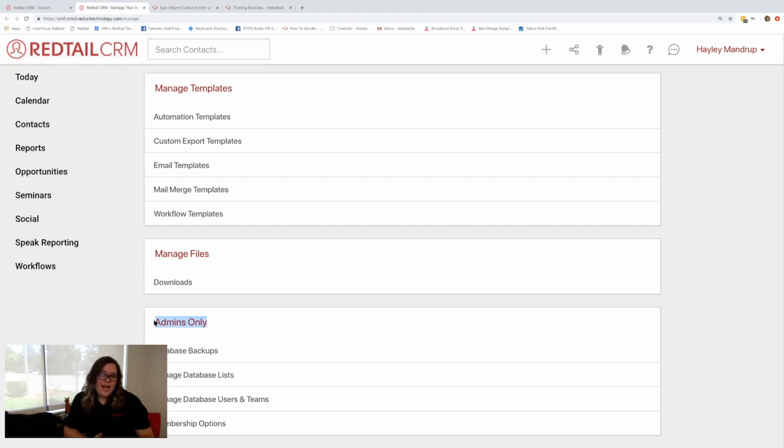Now, if you're not an admin, you're not going to see this page because it's for admins only. But that's okay, because not everyone should be an admin in every database. If they are, you might run into a too many cooks in the kitchen situation, and that's not ideal. So this section is restricted to admins only.